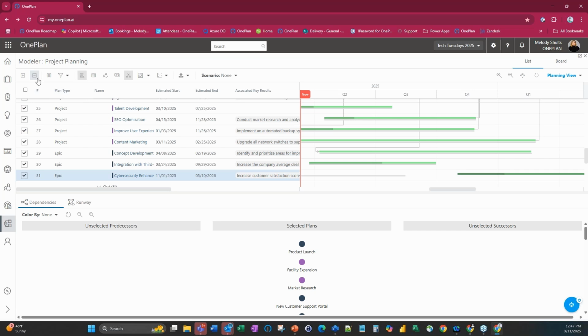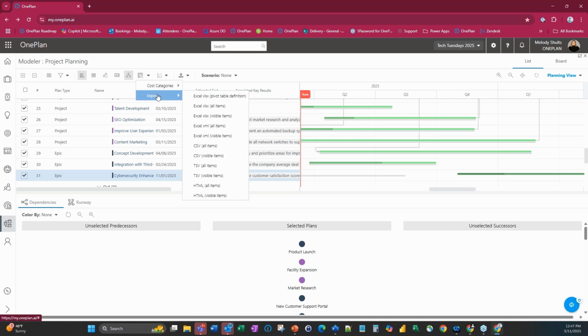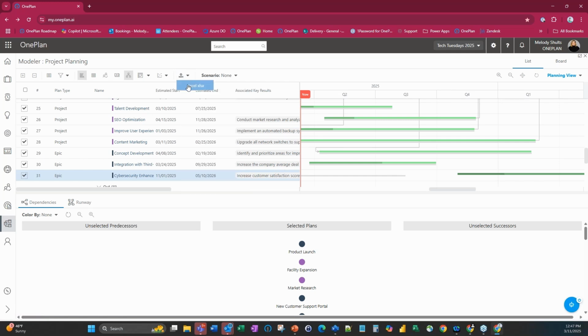There are a lot of other tools that you have at the top here. If you're into pivot charts, you can do some pivot charts. You can export out any of the data that's in here that you saved in your scenario. However you want to export that, you have the ability to do that. And then you can look at a bubble chart.